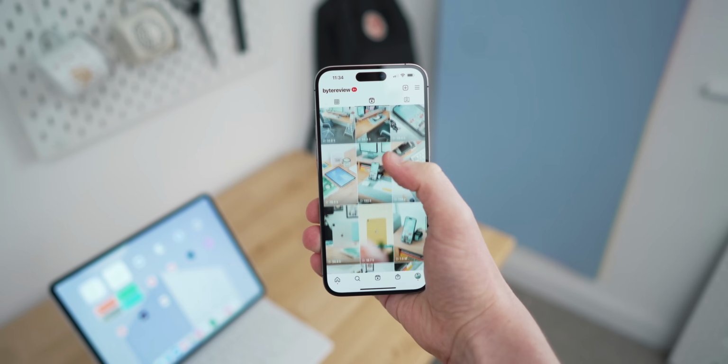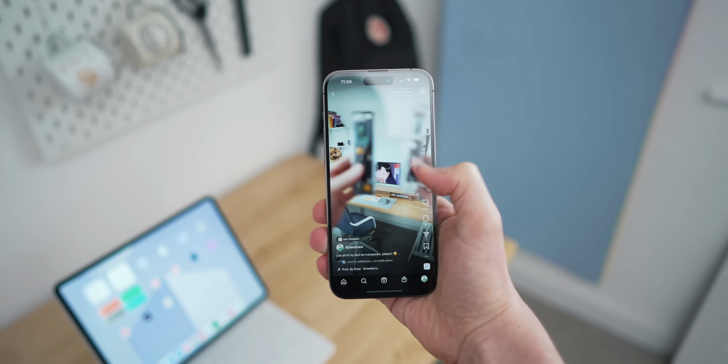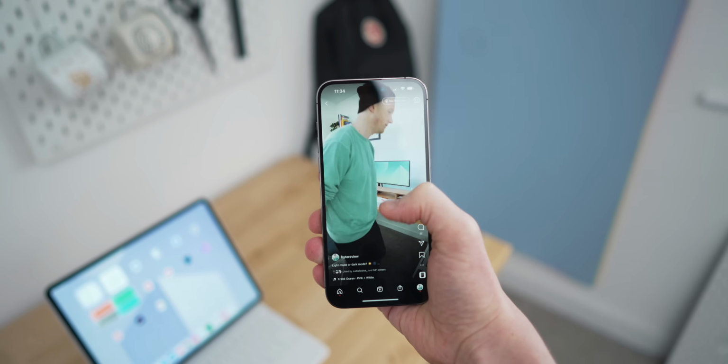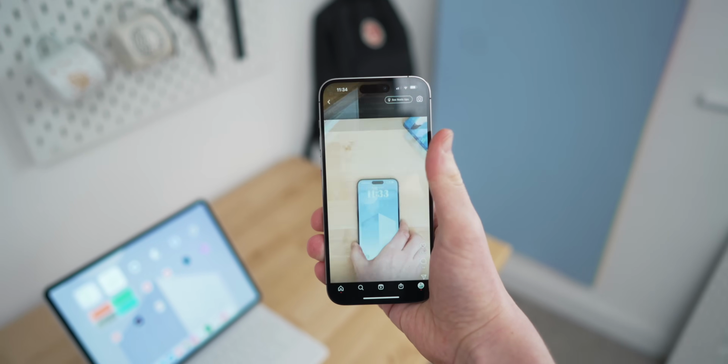All of this iPad use also translates into short form content as well. So if you've seen any of my Instagram Reels or YouTube Shorts or the odd TikTok, I'll use the iPad in a very similar way when I'm getting the B-roll shots or the A-roll shots. It really is kind of my companion for all of that.